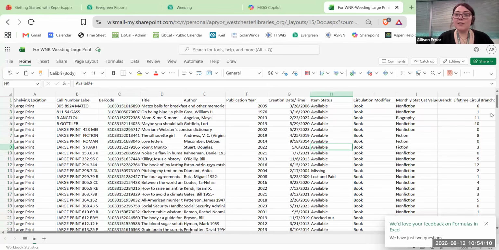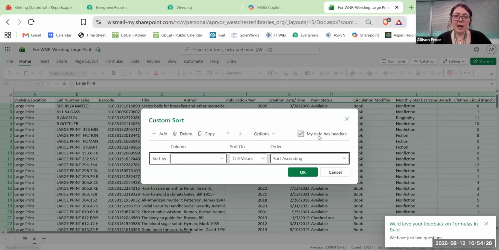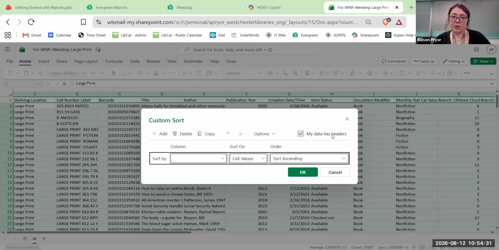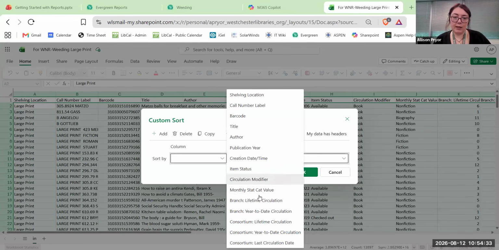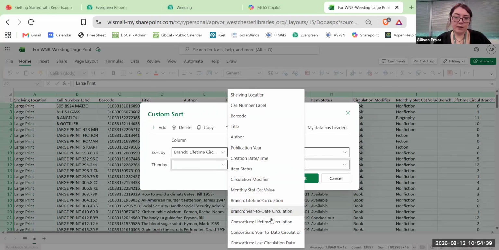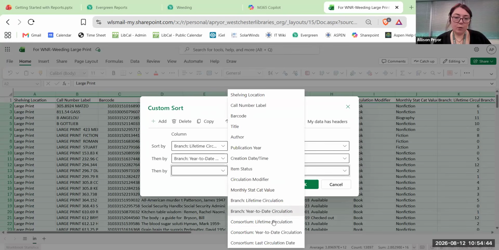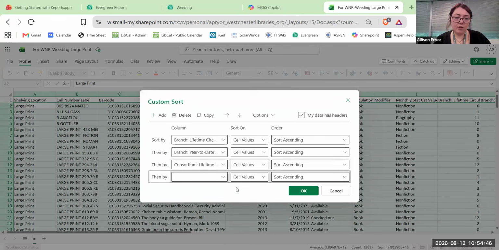Okay, because this is a weeding report, I also want to sort this. Typically I want to know what hasn't been going out. So I'm going to open up my sort and filter and select custom sort after highlighting everything in my spreadsheet, making sure that my data has headers is turned on. And then I'm going to sort by all of those circ count options.